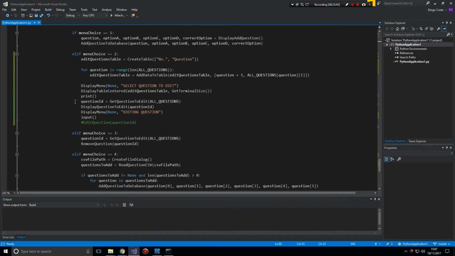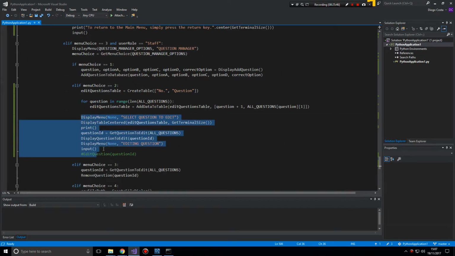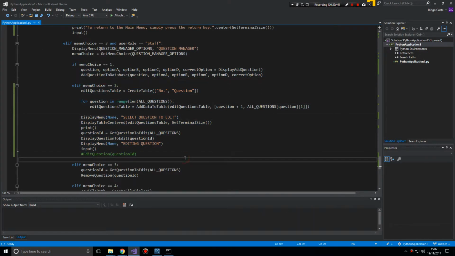So we come over here. I know this is getting quite long now. It's a long if statement. Display menu. Then let's do what we've done over here. Create a table again. So we created another table. This is the question editing table.